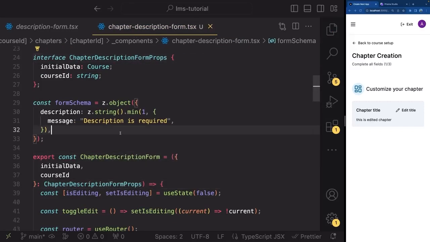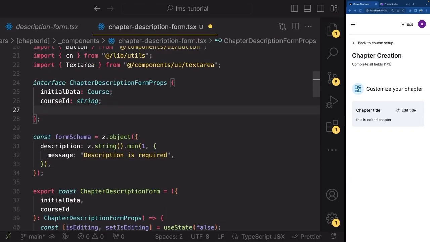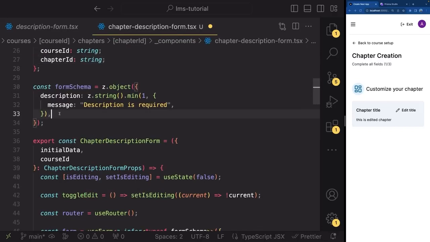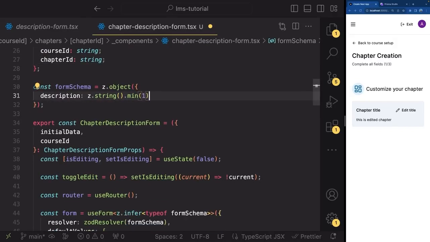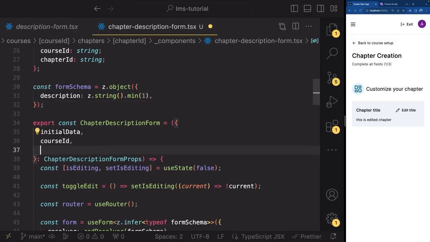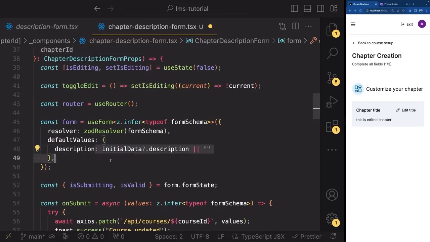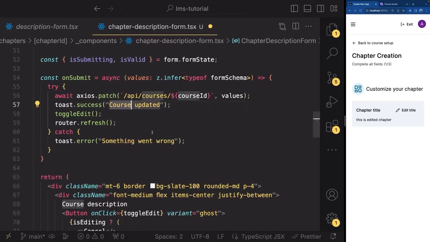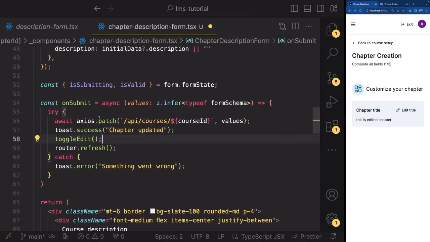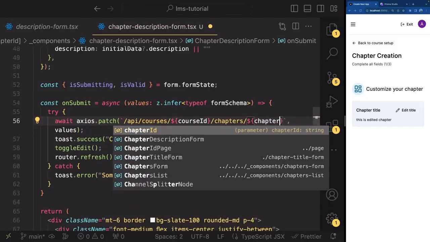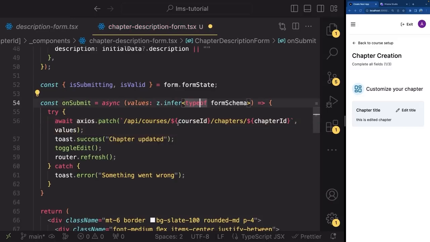All right, now let's extend the props to also accept a chapterId, which is a string, like that. Let's simplify this by just having it like that. Let's extract the chapterId in the props, which we just added. All right, and this can stay the same. Let's rename this toast.success to chapter updated. And let's modify this Axios patch to go to /api/courses/courseId/chapters/chapterId. So the same way we did with the title creation.